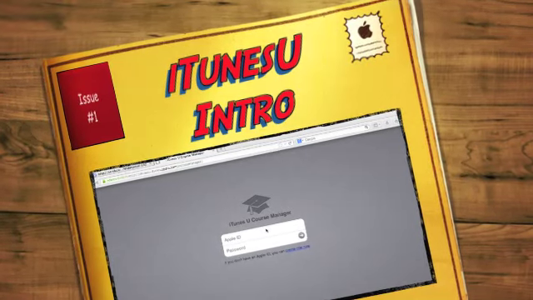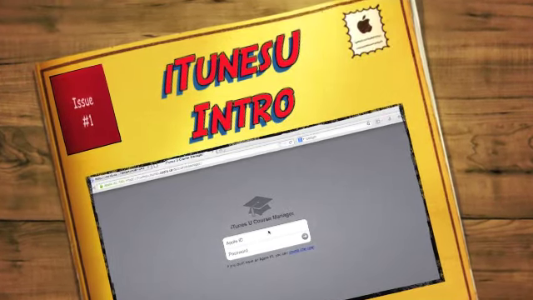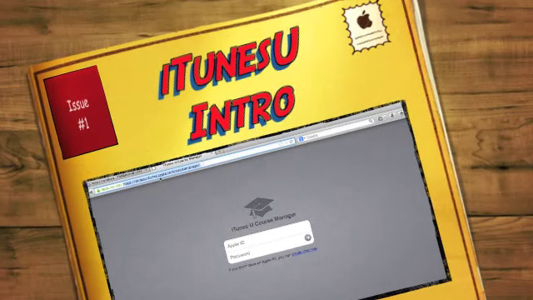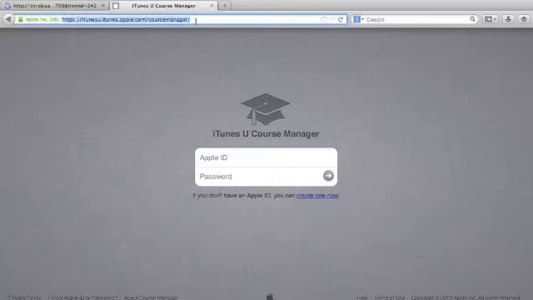I'll walk you through how to set up a course in iTunes U Course Manager. The first thing to do is to go to this website. You'll have to write this in perfectly: https://itunesu.itunes.apple.com/coursemanager/. Then type in your Apple ID, which is what you use to purchase apps on the iTunes Store. Go to the forward arrow there.